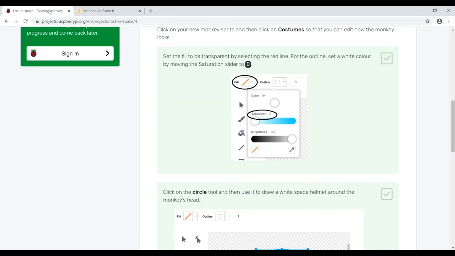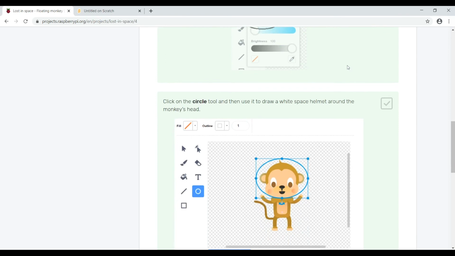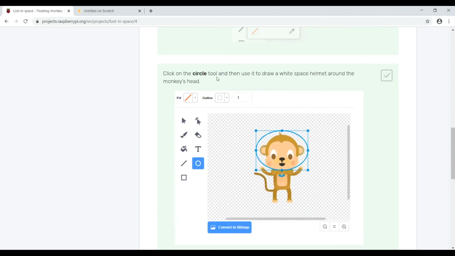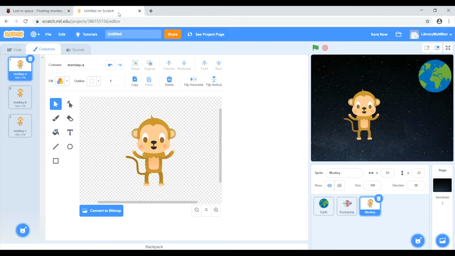So now we'll go back in. We're going to tick our box and scroll down. And now we're going to click on the circle tool and then use it to draw a white space helmet around the monkey's head. He'll need that for being stuck in space. So we'll go back in and we're going to scroll down and choose the circle. I'm going to draw him a helmet. There we are. So as you can see on here, he's got his helmet.